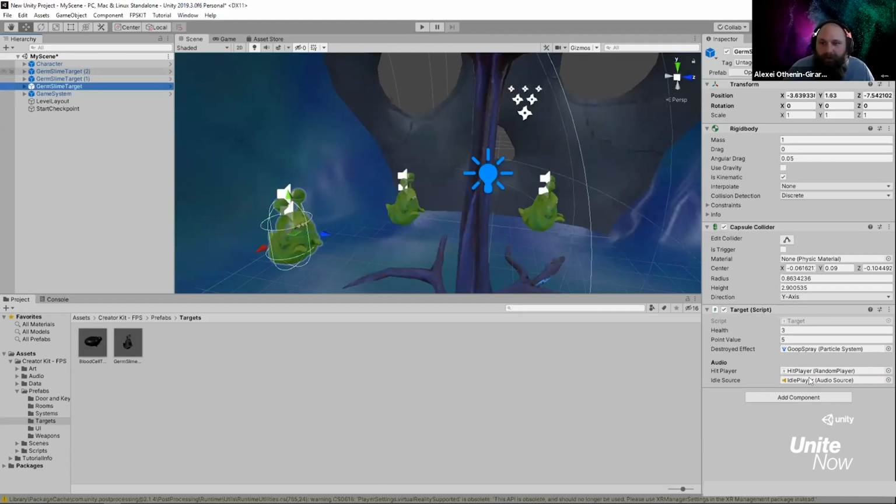You'll see over here on the right-hand side in the inspector, down here, this thing called the target script. This is actually the script that tells Unity, oh, this is an enemy, and here are the things that it needs to function as an enemy in your game. And the things that we can play with most easily, all of our germ slime targets have already been set up. They have a health value, and they have a point value. The health value is how much damage they can take before they die, and the point value is how many points the player gets when they kill them. So go ahead and practice changing these values for now.